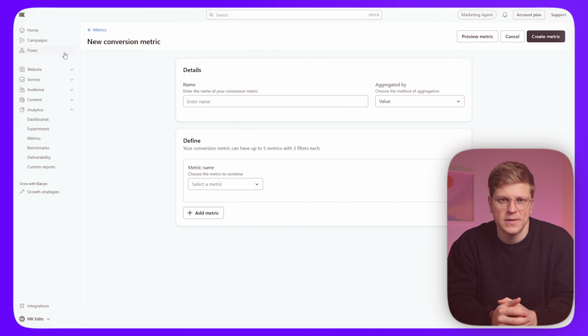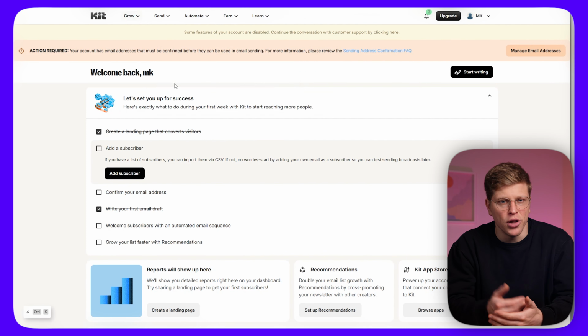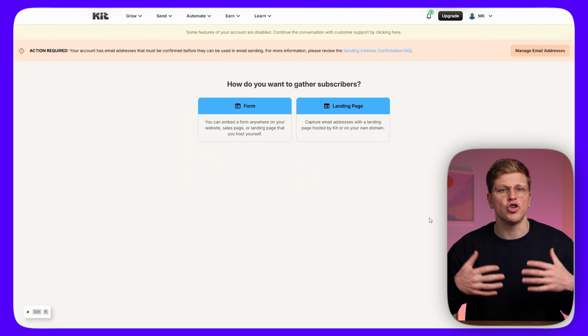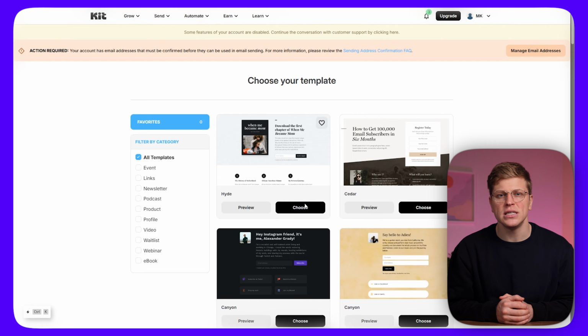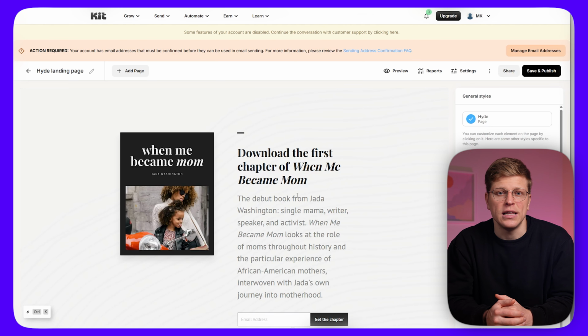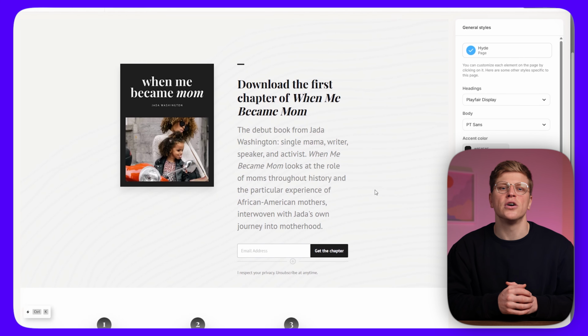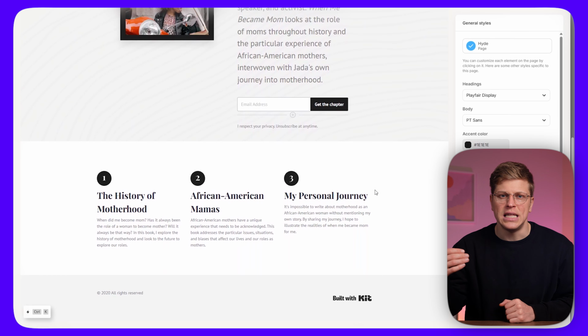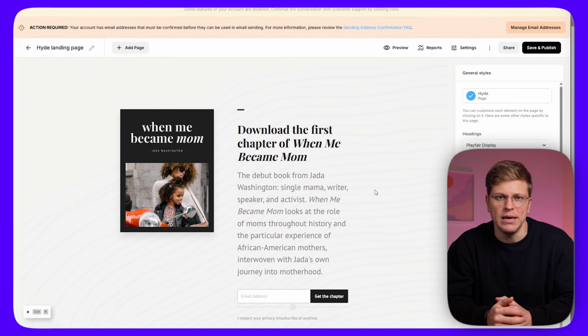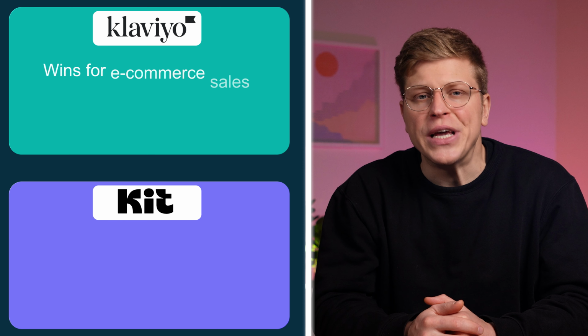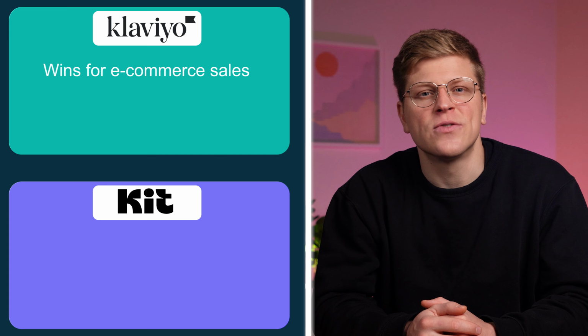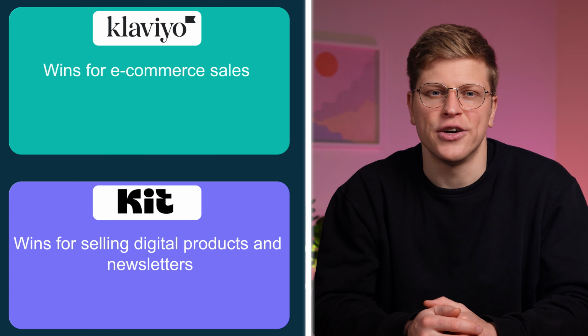Kit, on the other hand, is built for bloggers and creators. It focuses on growing your audience with landing pages and selling digital products directly. Its visual automation builder lets you draw lines between steps to plan how subscribers move through your emails. Verdict: Klaviyo wins for e-commerce sales. Kit wins for selling digital products and newsletters.